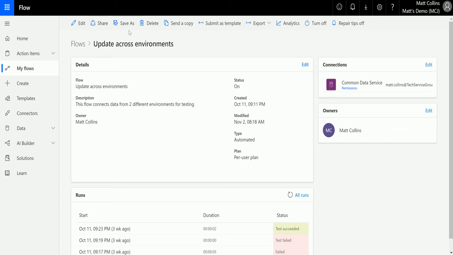I can save this flow as, so I could create a copy of this flow and change the name of it. So I could save a new copy and then start editing that one. Great if you don't want to mess up a flow that you've already got working and you may need to update it or do something. I can delete the flow. Pretty self-explanatory.